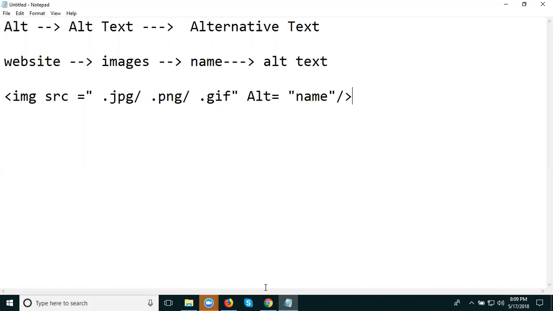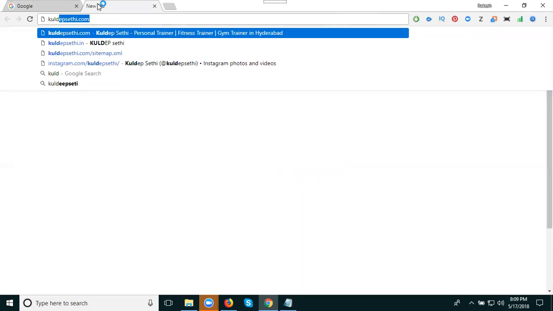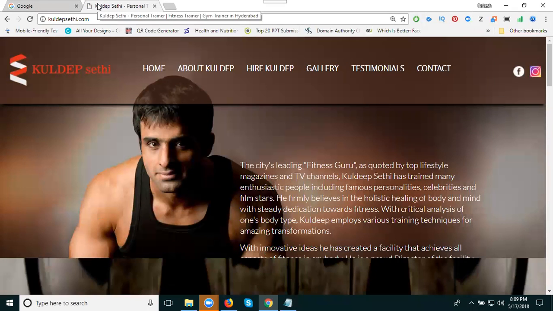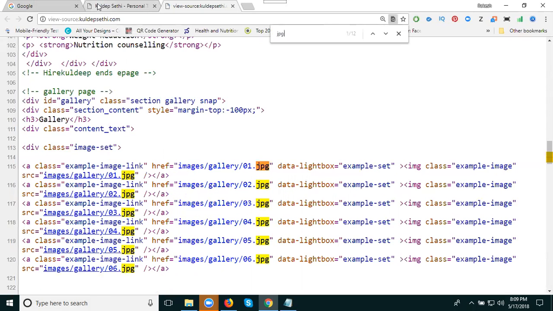Now clear? Now here, I'm discussing one website called kuldipsetti.com. Suppose we have n number of images. Now how to search? Control U for page source, Control F. Now what is the image extension? .jpg. Here, any image, are we writing an alt tag here? No.